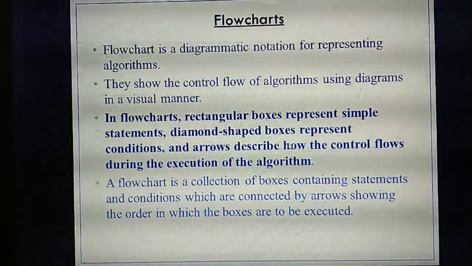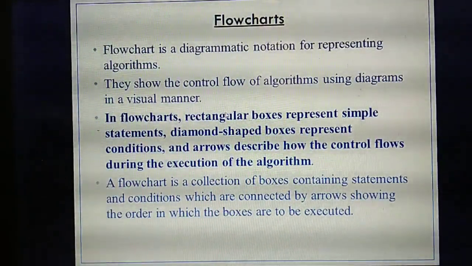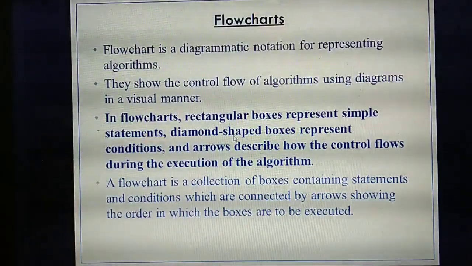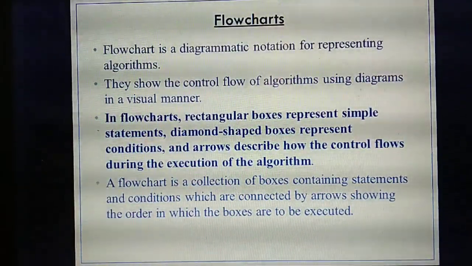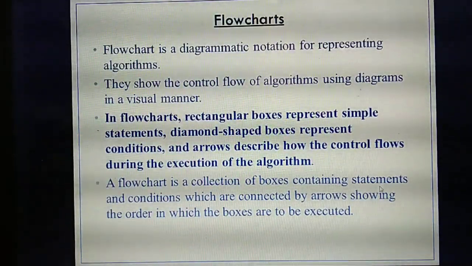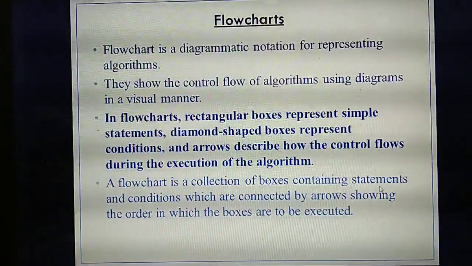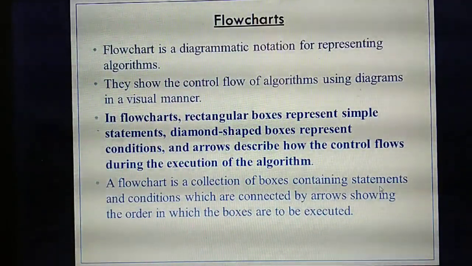So simply we can call the flowchart a collection of boxes. Why? Because each and everything we are giving inside the boxes. So they are calling the flowchart a collection of boxes. What does each box contain? Statements and conditions. Please understand and study. This flowchart is a very important question.